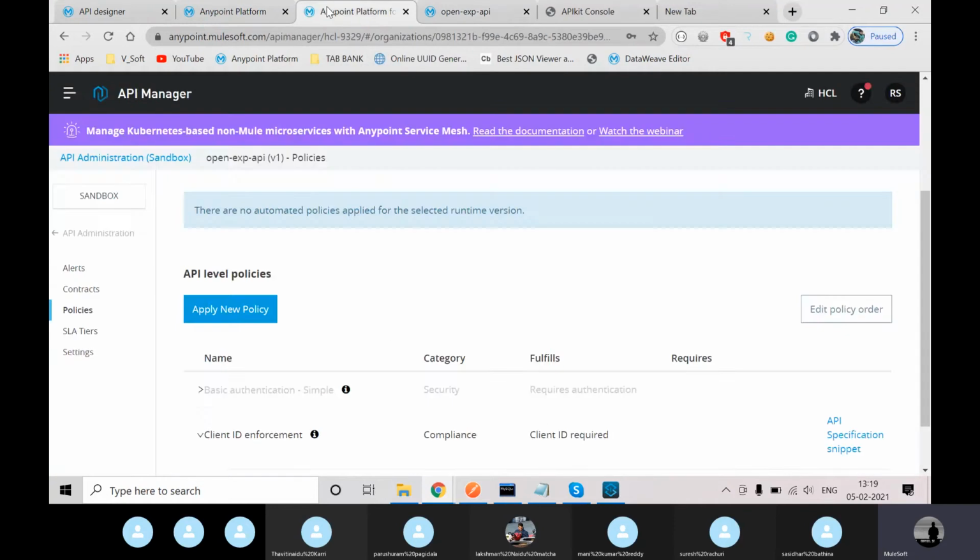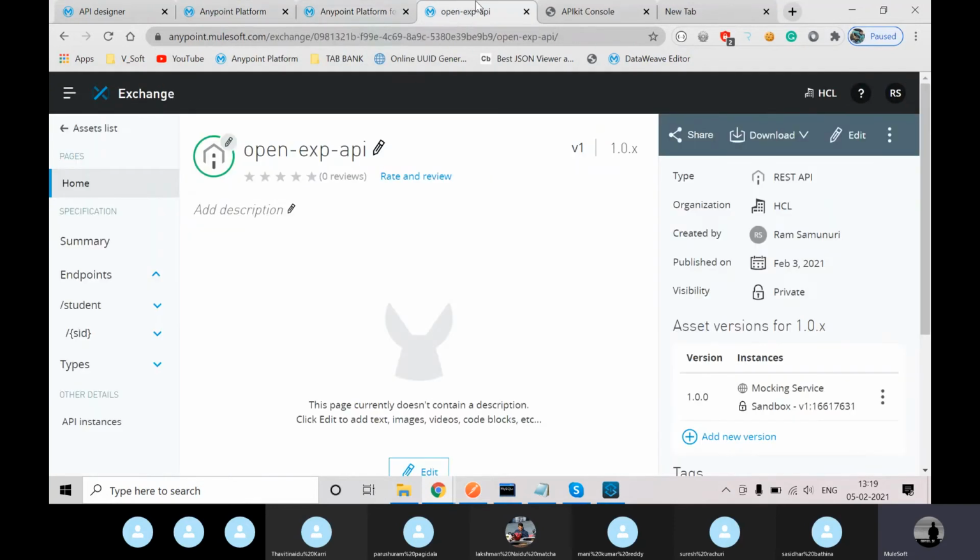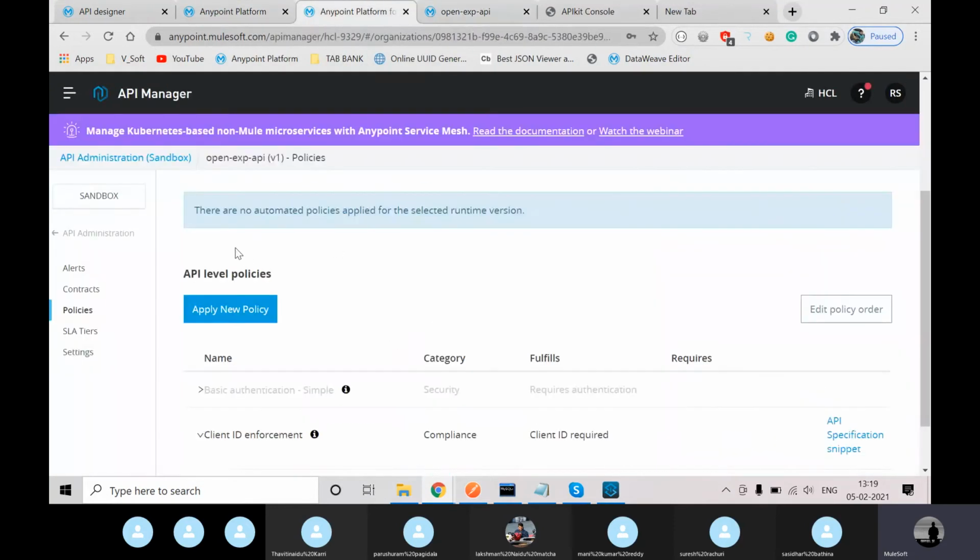First of all, this client ID enforcement policy is not working due to the restriction of headers, right? So you understand the problem, right? So you know how to resolve that. You have to go to the fragment, change it there, and import that new fragment into your design center. After that you have to import and redeploy. Those four things you have to do. Then only it will resolve.